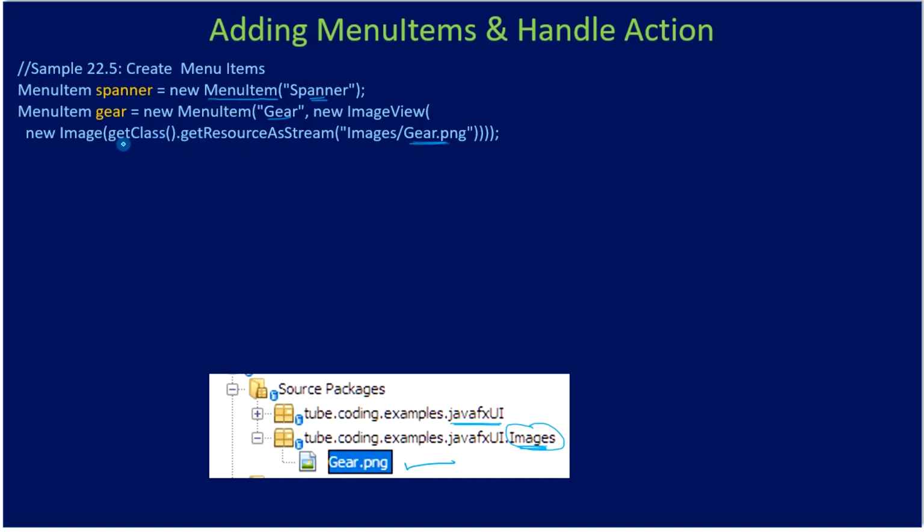So getClass, getResourceAsStream, and this is required because this piece of code is running from this package. Inside this package there will be some class that we will create, and from here we want to refer to this. Why? Because we placed the image file inside this to organize it. We can place all our images also in this resource package. So that's why here we are using images, then inside that gear. If you place gear.png directly inside this package, then we need not specify images.